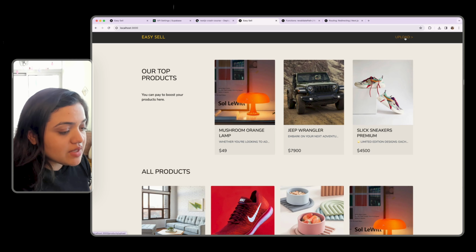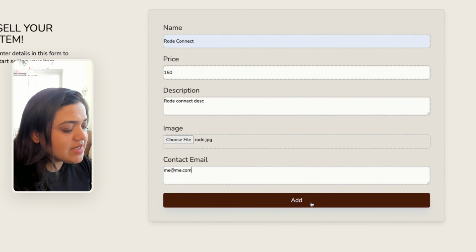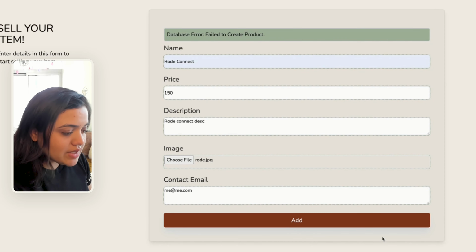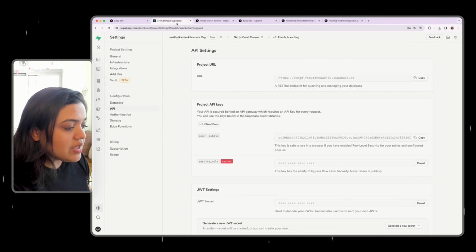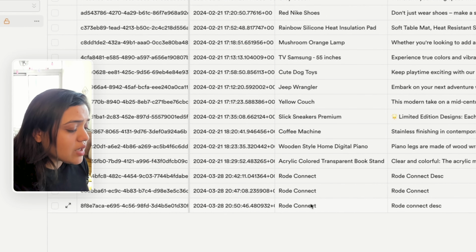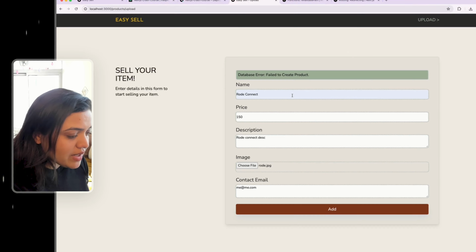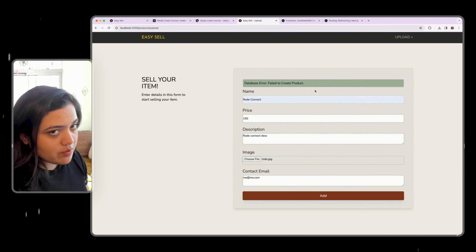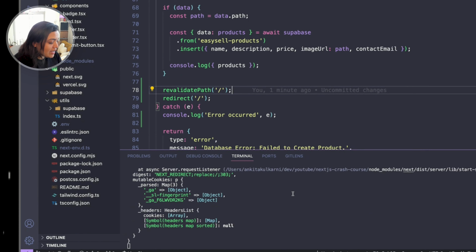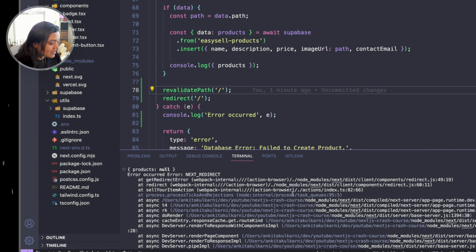The first one is that when we go to the upload page, and let's say I'm just gonna go and hit add. The minute we do that, we do get a loading state. And if we take a look at our database, there is a third Road Connect product here that we just added. Despite that, we got an error saying that failed to create product. So now here we get an error saying that next redirect error occurred.